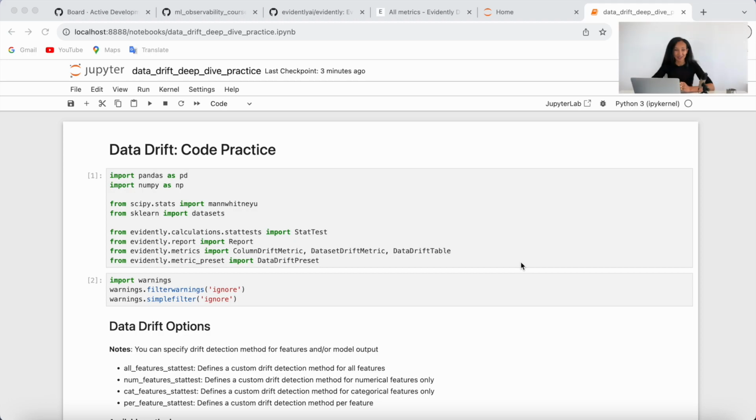Hi there! Now we will have a code practice into detecting data drift. I believe this is very interesting because we are going to explore different methods and see how we can even create a custom drift detection method and use it in Evidently drift detection report.